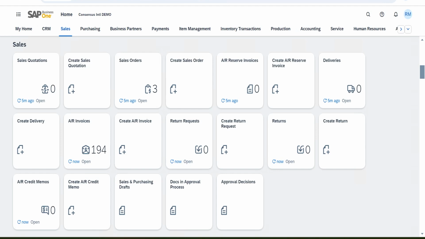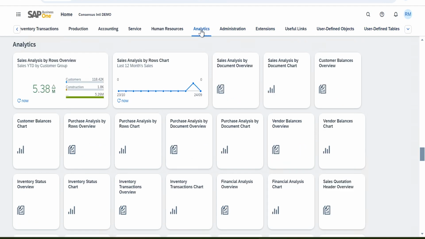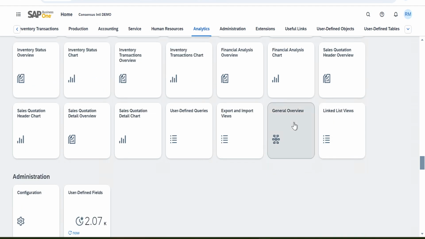So where do we find the general overview? We have all the little groups or tabs here in the upper part of the screen. So right now we are in sales. You can see all the different groups that we have. So let's find analytics and click on it. Now you see that analytics will present a couple of options. Some of them are pre-built because this is a demo system. Some of them are practice examples, but we are going to search for a general overview.